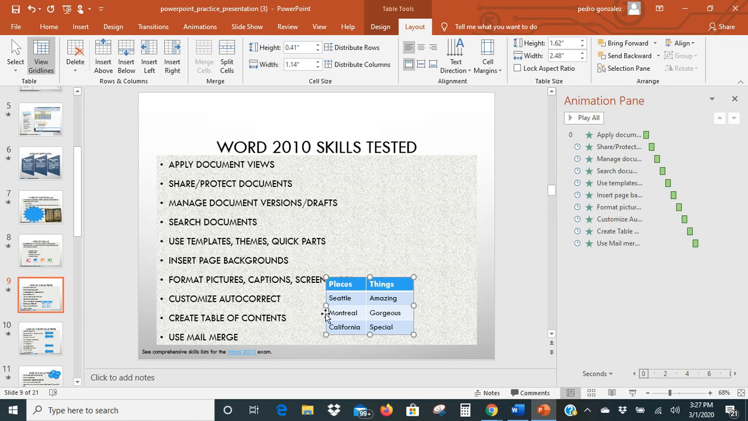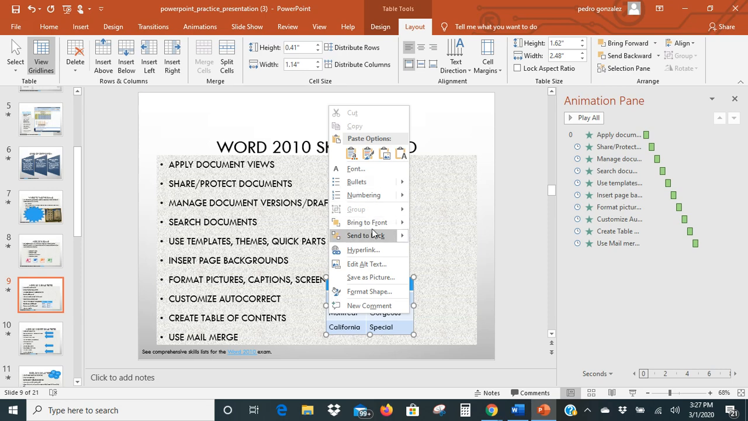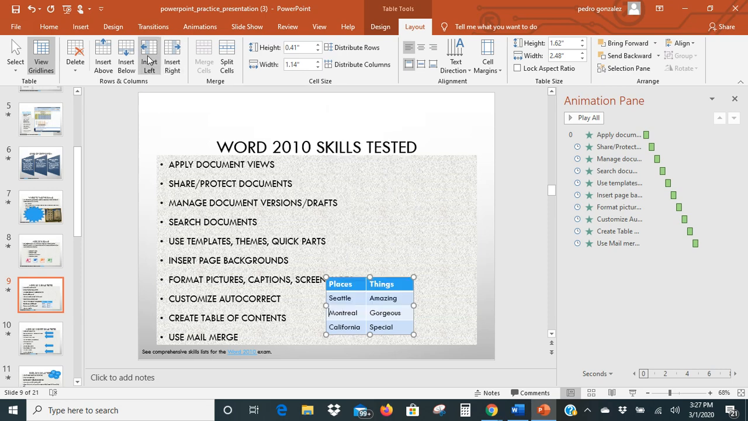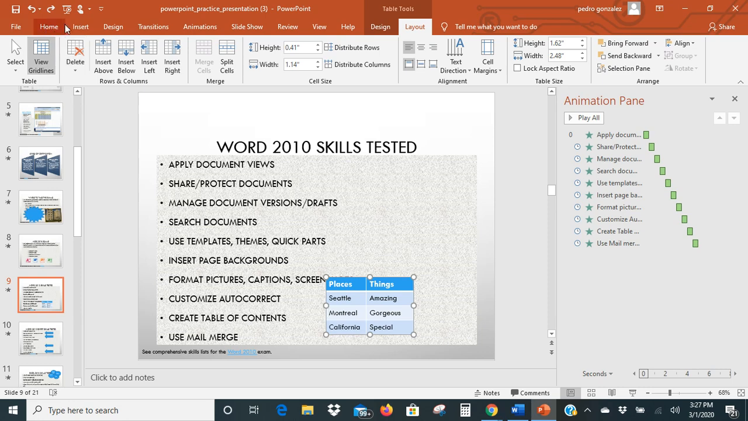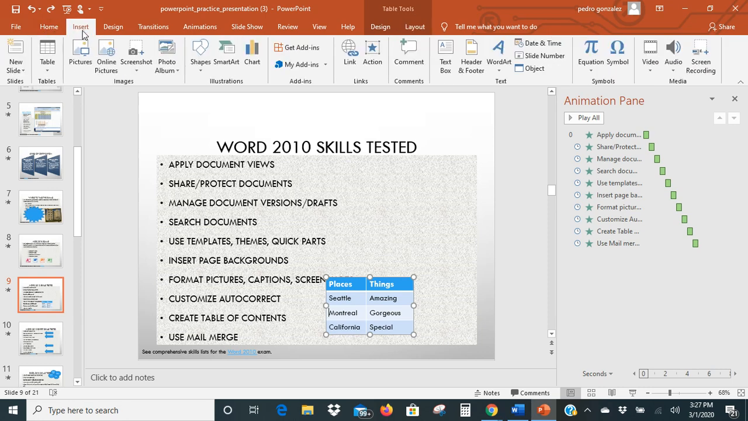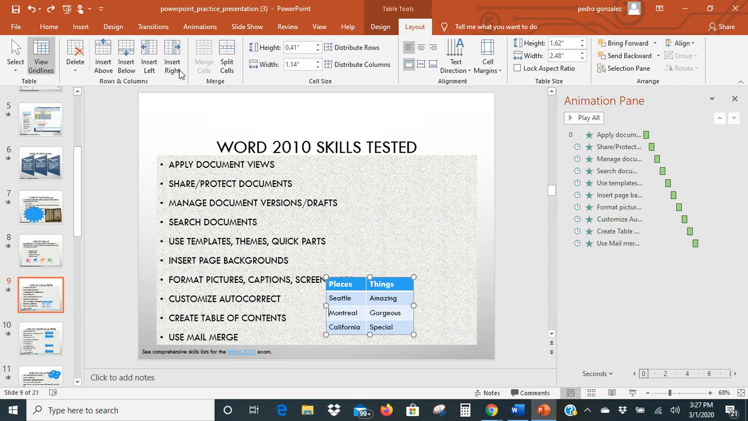So we're going to place our cursor here. And we're going to insert below. Is that what we're going to do? Insert between, no, that's not. So we're going to undo this. So we're going to be there and we're going to insert table tools layout, insert above.